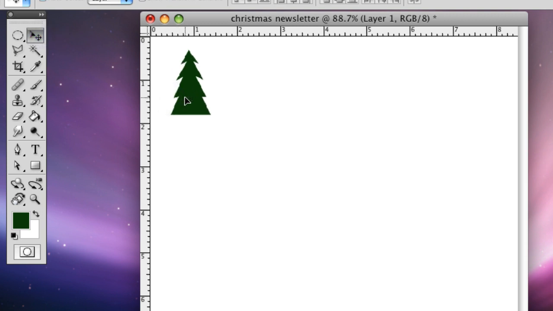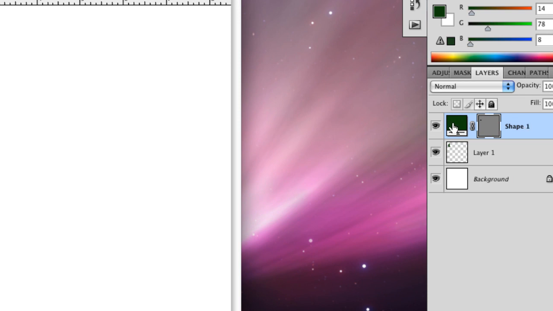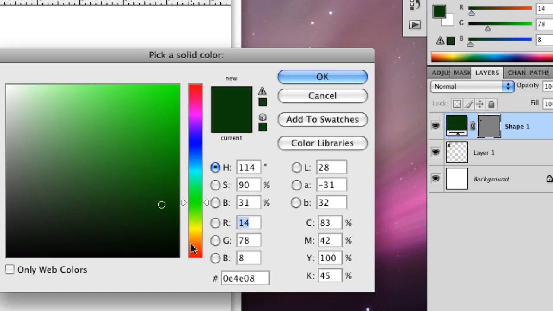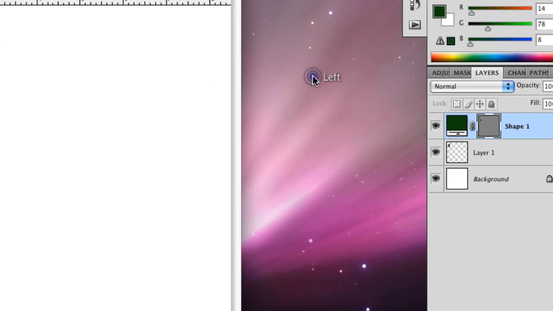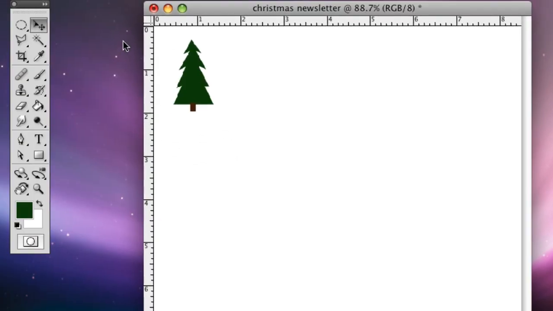We're going to move that over a little bit. And then we're going to add the stump to this, so we're going to grab the rectangle tool and make a stump like that. It's green right now, so we're going to go over here to the shape layer and double click it. And make it brown. All right, and there's our little tree.